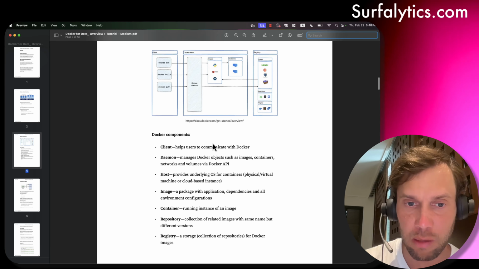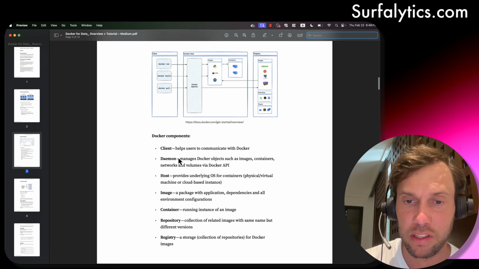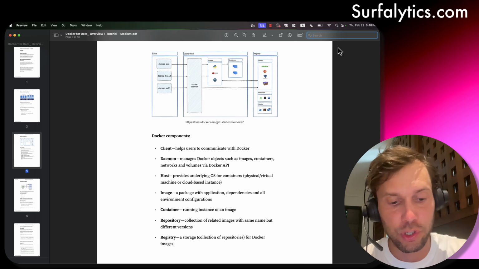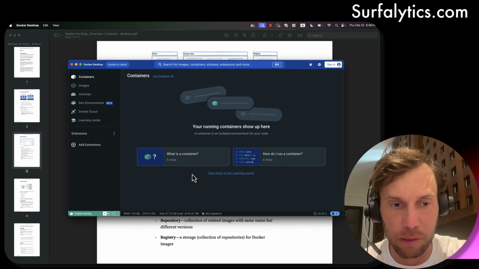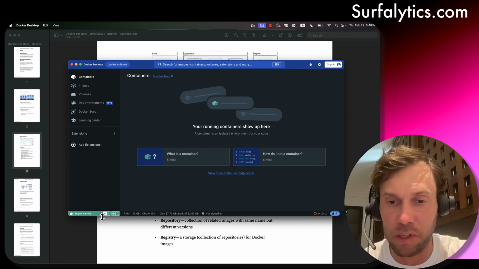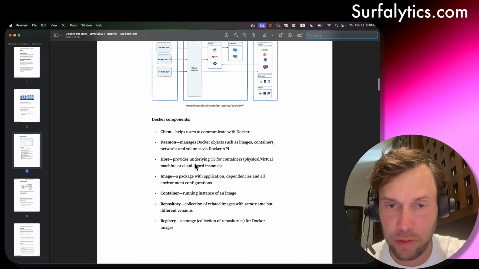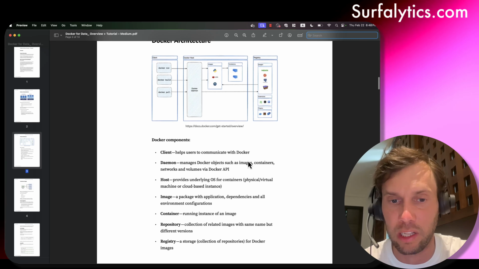So what are the key elements we have? We have the client, we have the daemon. The daemon is the process that's running behind. For me to start the daemon on my machine, I need to launch Docker Desktop. As soon as I launch Docker Desktop, we can see engine running. So it means the daemon is running. The host provides the underlying operating system for containers. Currently, the host is my laptop.